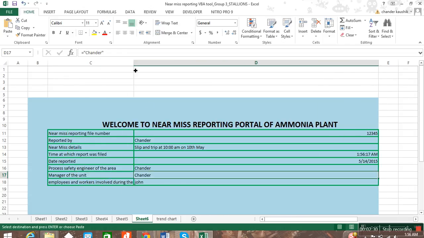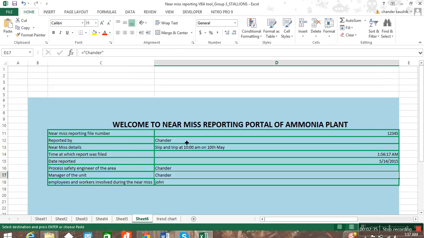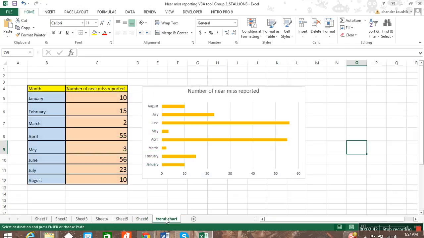So anytime I want, I can just go over there, and every time I click on save, it creates a new sheet and it's going to save on the new sheet right over here. And the trend chart shows the number of near misses that were reported during all of the months. The number of reports that were filed is on the x-axis, while the months is on the y-axis. So this shows how many near misses were reported in a particular month. So we can see that in the month of June the maximum number of near misses were reported.